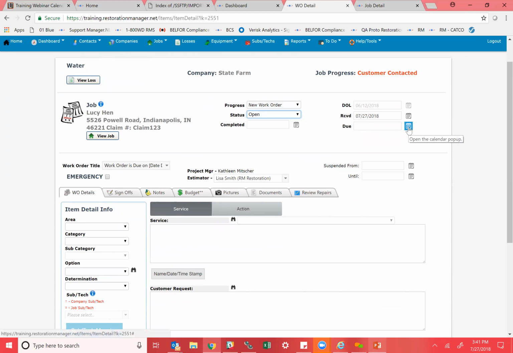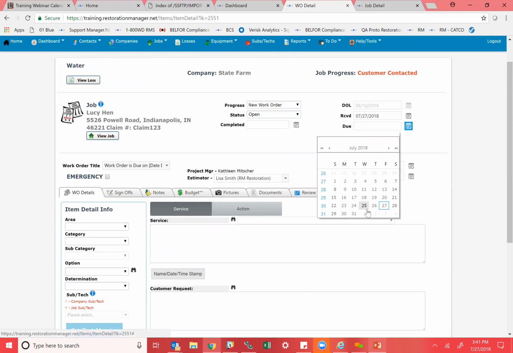However, you do want to select a due date. If I were assigning this to a subcontractor, and let's say I'm on a deadline, I may need them to perform that service prior to a certain date. So I'm going to say that that work order is going to be due Tuesday the 31st.